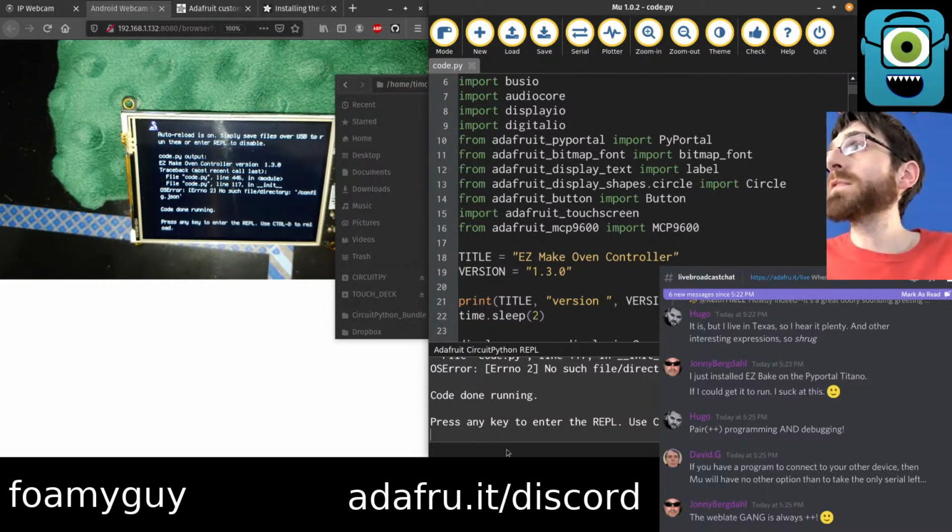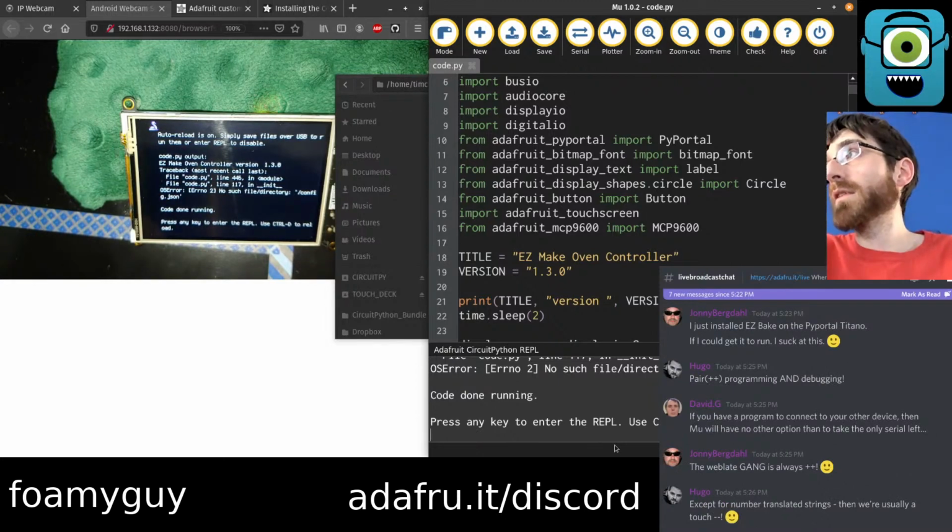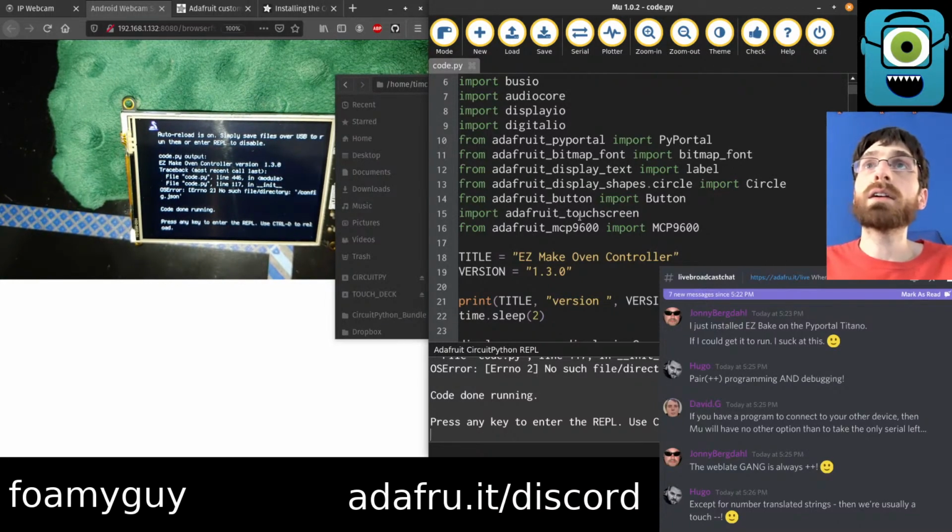If I have a program to connect to my other device, mu will have no other option. Oh, if I have something connect to, I see what you're saying, David. Yeah, that's a good idea. I could open TO or whatever and have it connect to the touch deck, and then it will just consume that connection, so that nothing else will grab it.